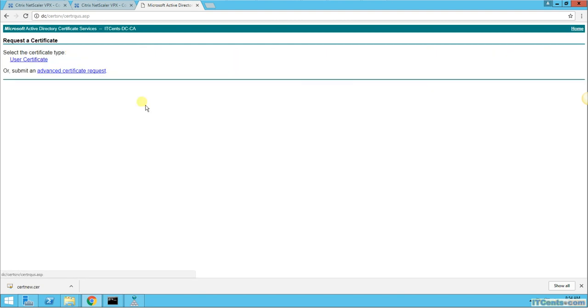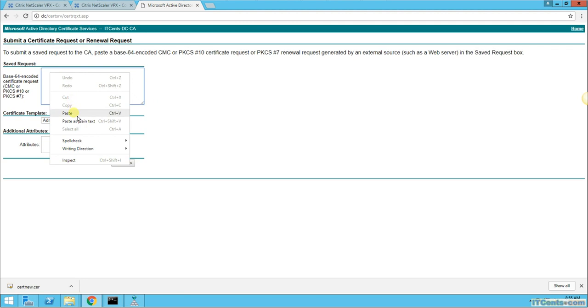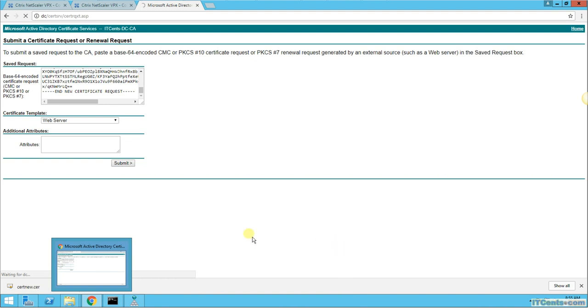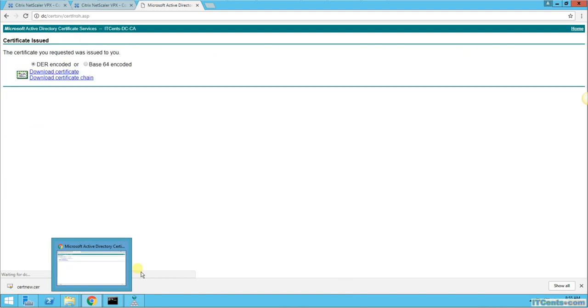Request a certificate, advanced certificate request, and type web server, submit. Okay, I'll choose base 64. I think the last time I chose DER encode, it needs to be base 64. Sorry about that.